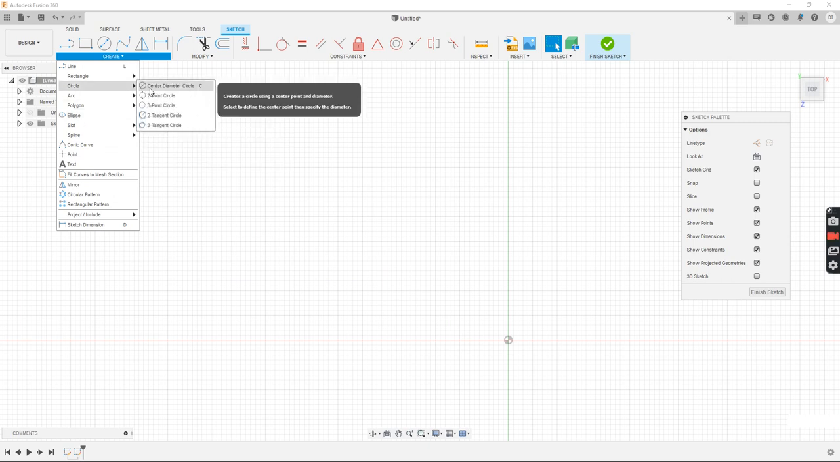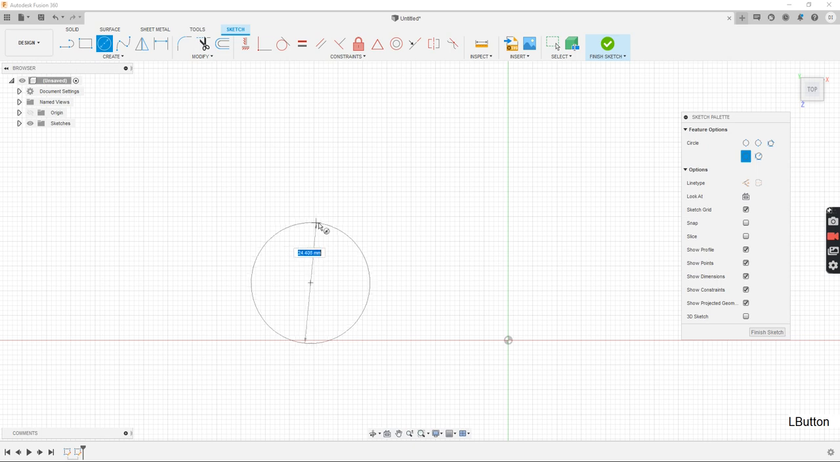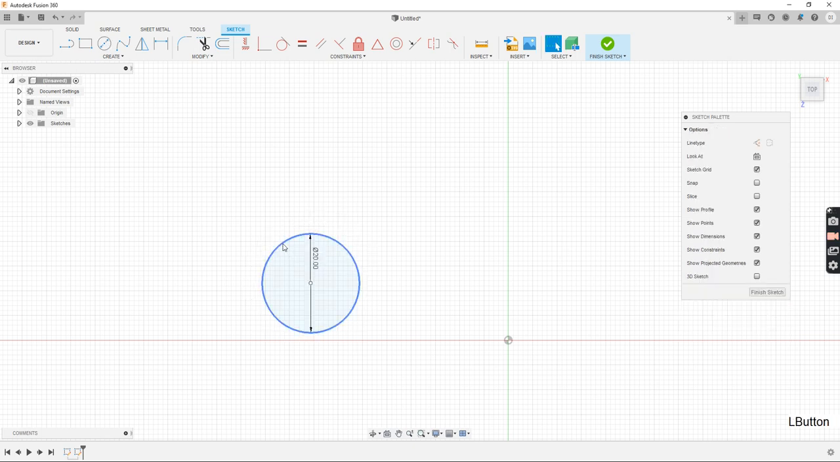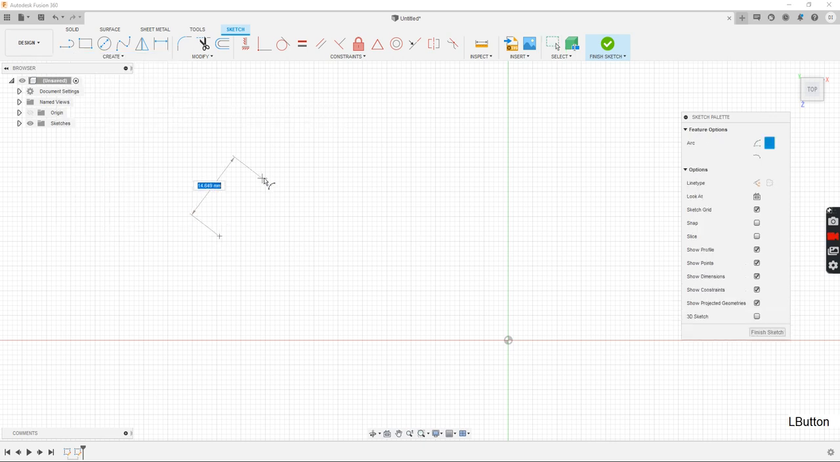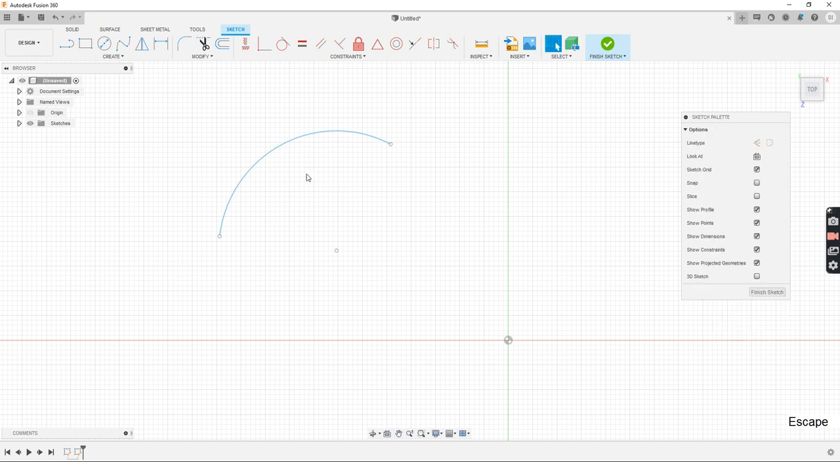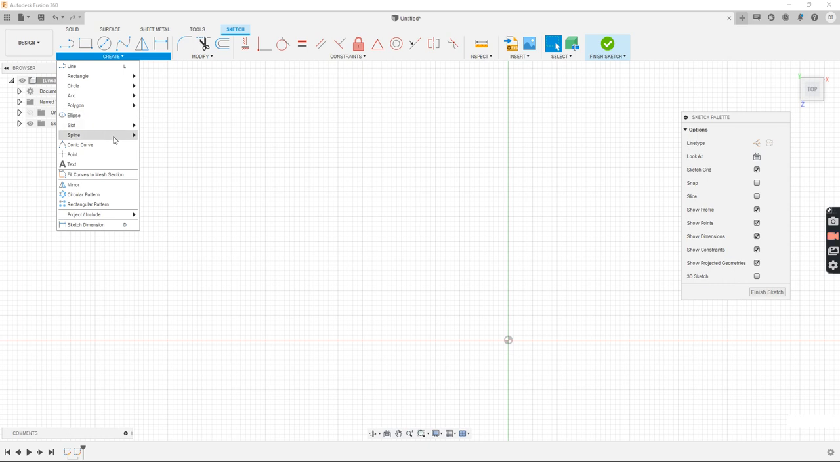I mean, the other commands are rather similar. I recommend you to just explore them. You have, for example, a circle command, and then you can just say, okay, I want a 20 millimeter circle over here. Okay. You have different ways, of course, of designing the circles. In a similar way you can design the arcs. So you have like three-point arcs over here. So feel free to explore all of these commands over here.